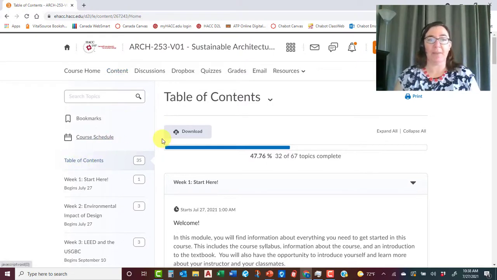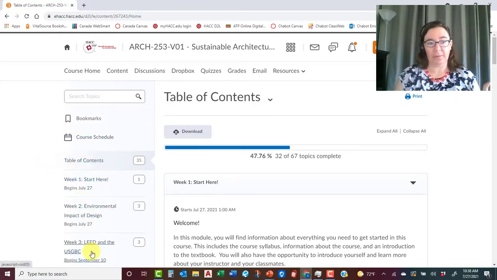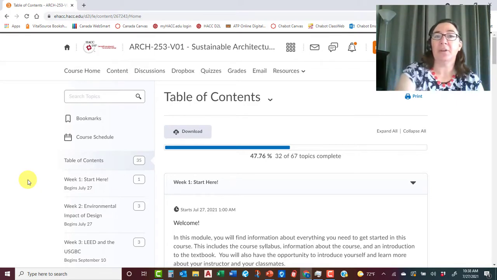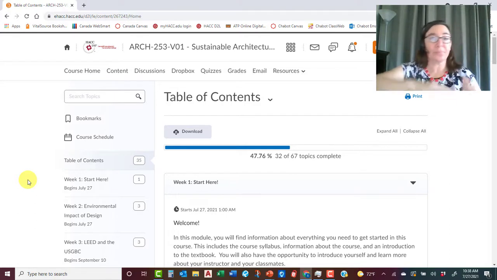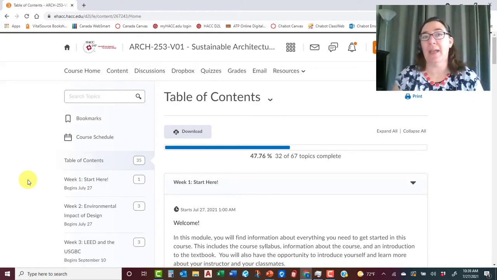Right now I'm at the table of contents, which is going to list everything. And you will go over here to this menu on the left and access our weekly modules. This course is designed with weekly modules. They generally start on a Monday morning, and everything is due by the Sunday night. It's more complicated than that. There's more details in the Start Here module, so take a look and look at that closely.